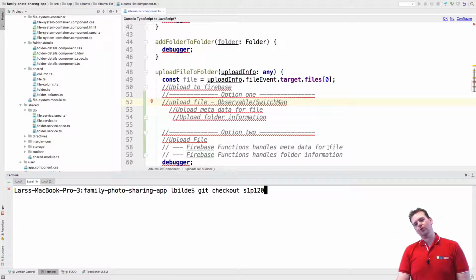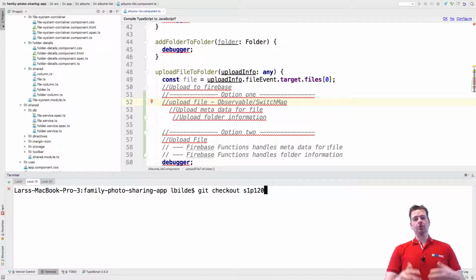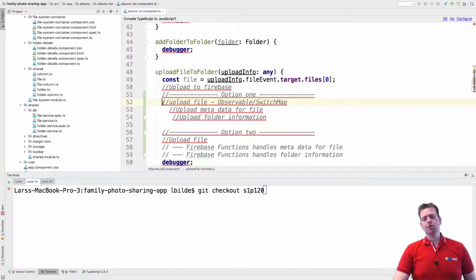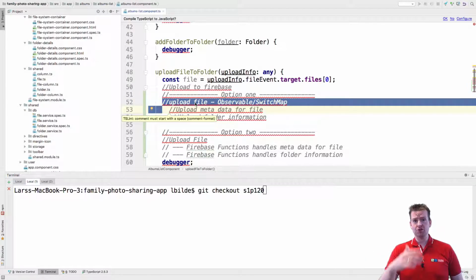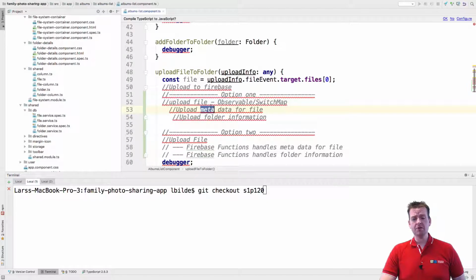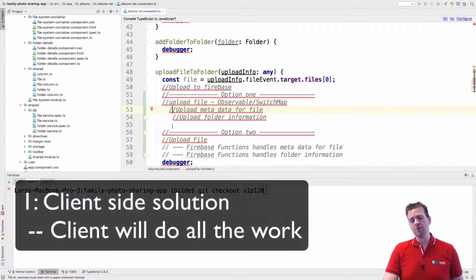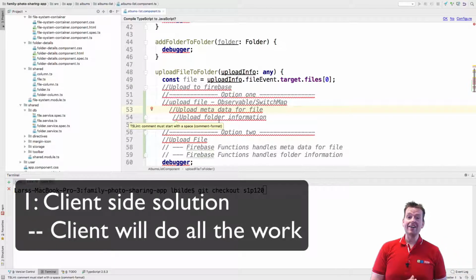Back. So we have two options when we actually need to upload this file to Firebase, and we've already worked with these options right here. Now we could pick option one, where we start out by uploading the actual file, the file that I pick. And then step two would be, with a switch map or some kind of observable, I would upload the metadata for the file. I'll create the file in the database, and then step three would be to upload the folder information with that new unique ID that I would get from the actual file, right? So that could be a way to do it.